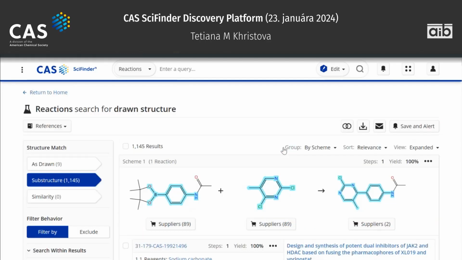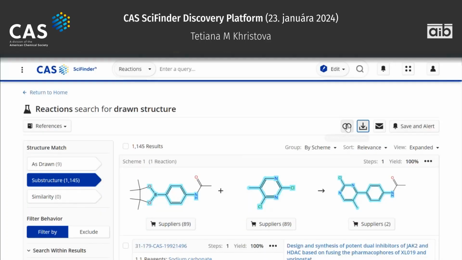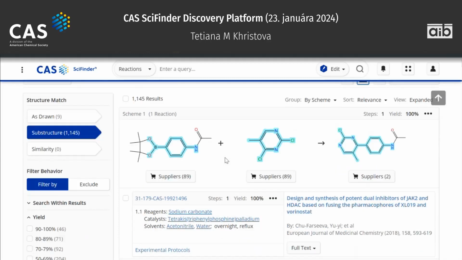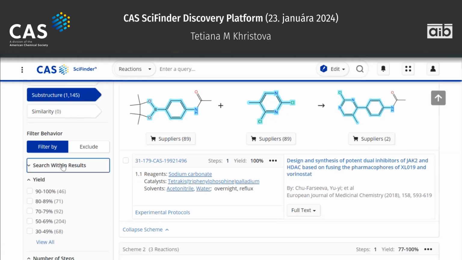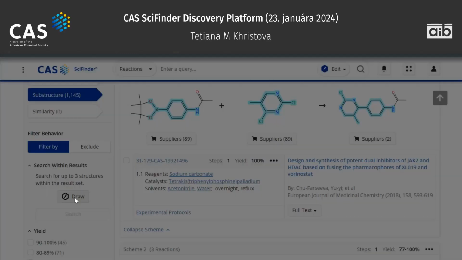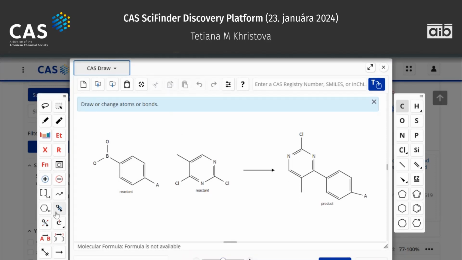We already discussed the filters a bit. Of course, we can download, we can share. In this case, the format, of course, is a bit different, but we also have the PDF one. You can save, you can share, you can combine. So all of this is possible. You will always see the source for your reaction. And again, in this case, search within results might be much more useful, because since we are in substructure search, maybe you can add some substitution, or block the substitution. So this is what I want to mention, because that might be missed by you.